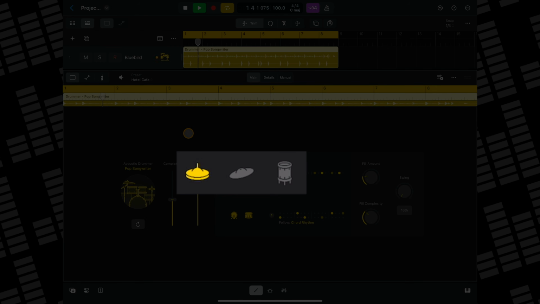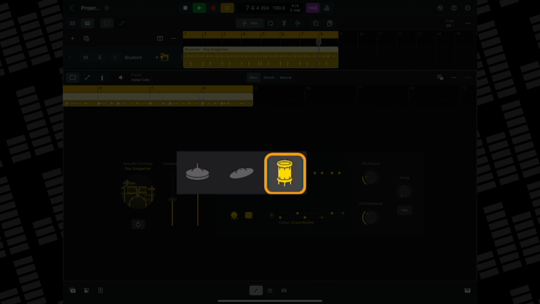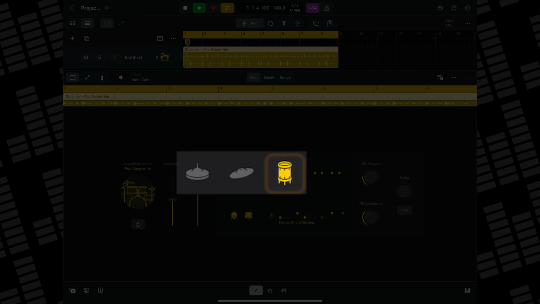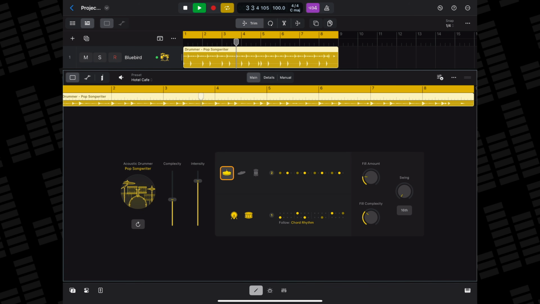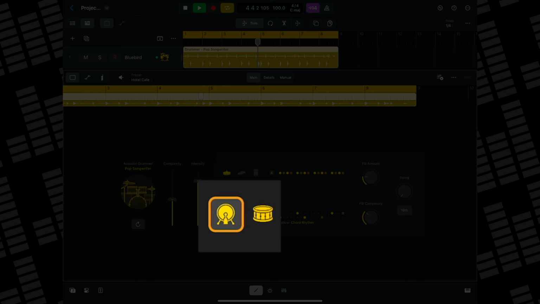You can choose to have your acoustic session drummer play with a hi-hat, ride cymbal, or tom, and if you tap here, you can select from several different rhythms for them to play. You can also turn the kick and snare on or off, plus select from 8 different patterns.